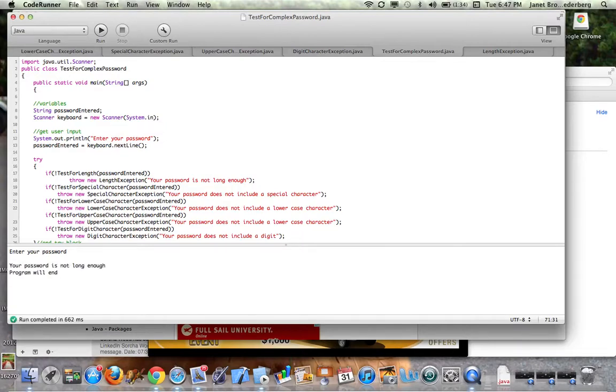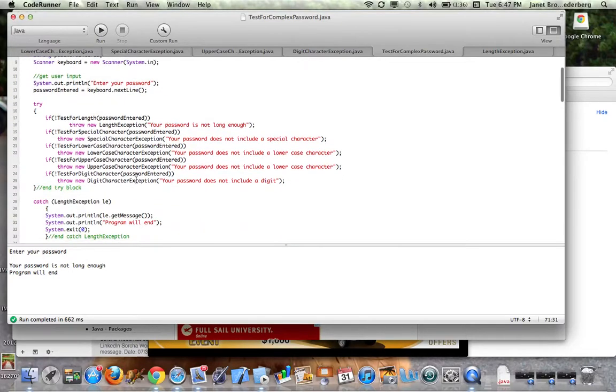And so I just press the enter key, not entering anything in. My password is therefore not long enough. This fired. I asked this question: if my password was long enough? If it wasn't, I'll throw this exception, and that's what happened. I've passed this string over to the constructor for length exception. That gives that value, your password is not long enough, to the variable that is the message of my exception.